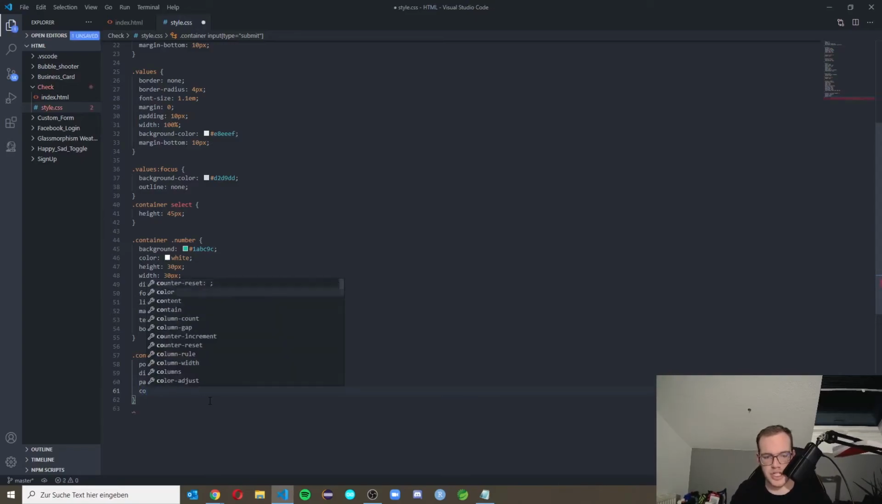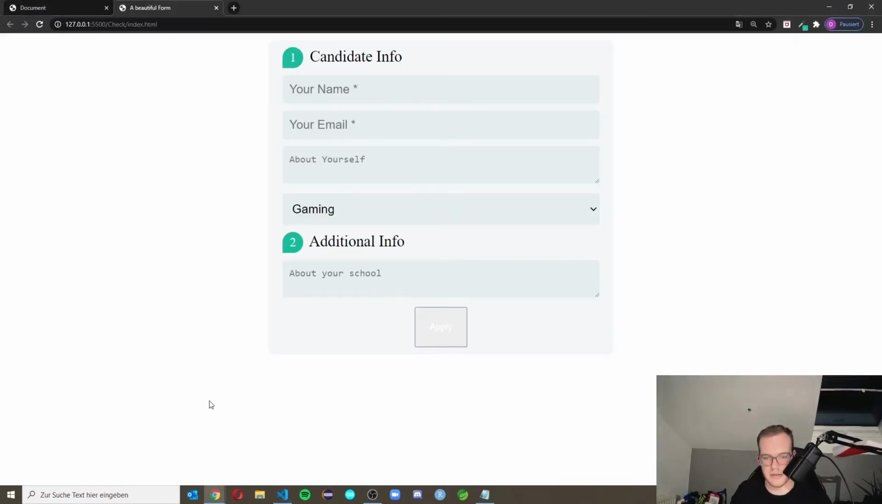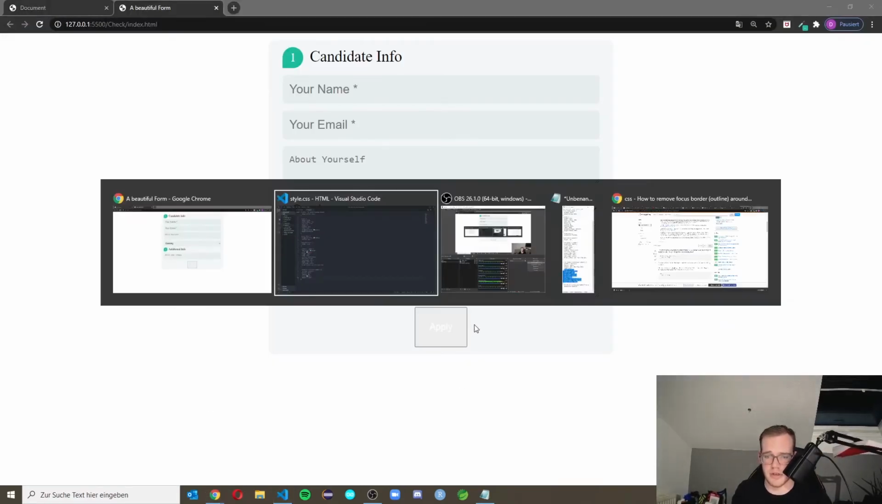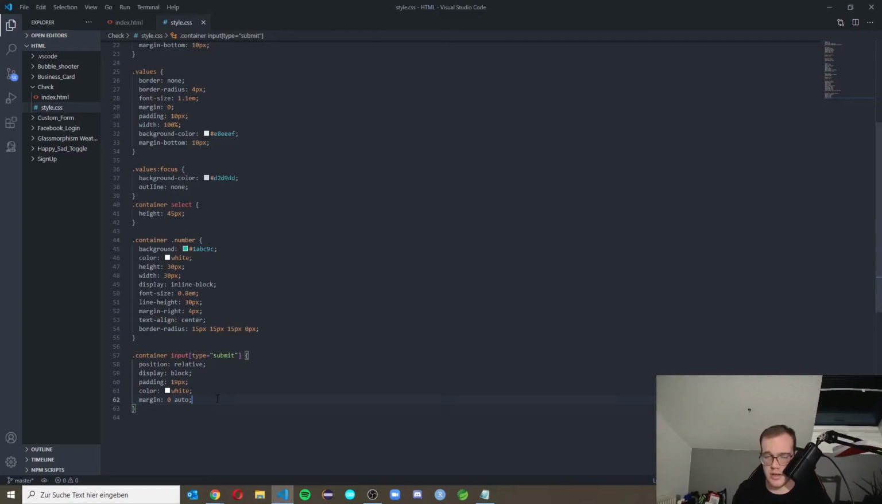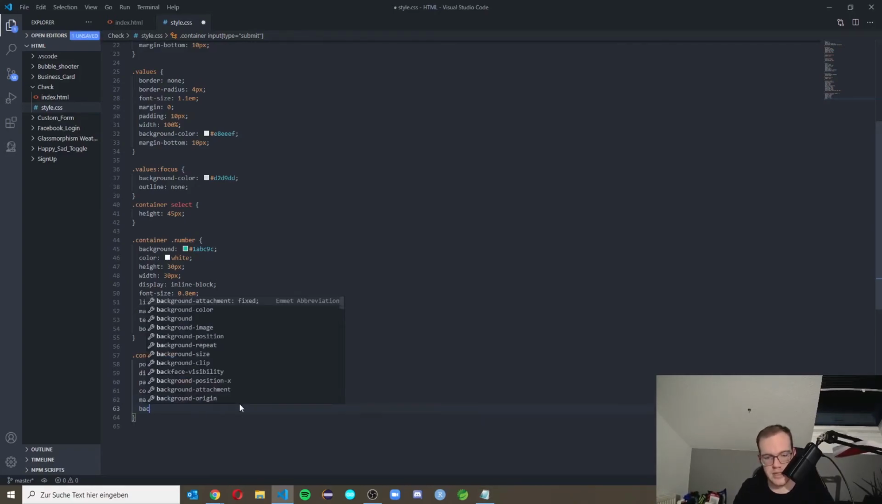Then we want to change the text color to white, and make the margin 0 auto. This again means we go to the middle. Put it to the middle, margin 0 auto, pretty cool. Always good to know if you want to position something in the middle of the site. Then we want to change the background to the same color as we had previously with the number. There we put a hashtag. Normally it should show me, yeah, this one.